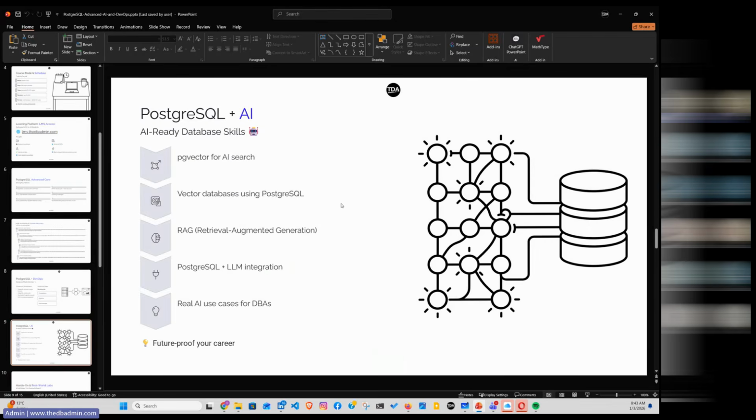Okay. In the Postgre plus AI part, we are going to talk about vectorization of the database, pgvector, AI search, and vector databases using Postgre. We are going to implement a small application using RAG, and I will show you how you can integrate your Postgre database with your RAG application and how to work with all these things.